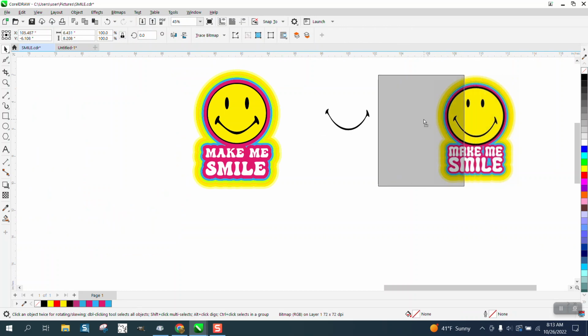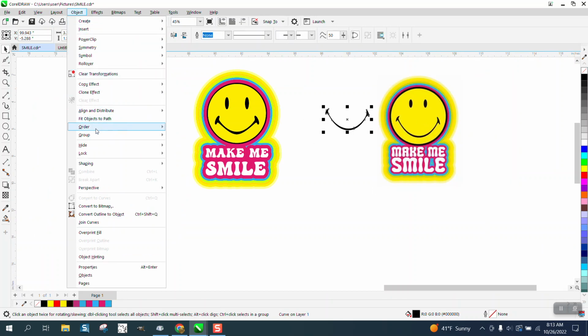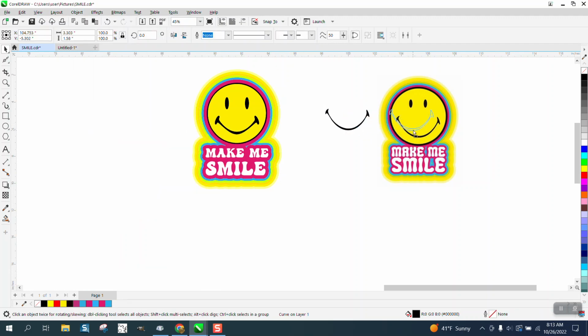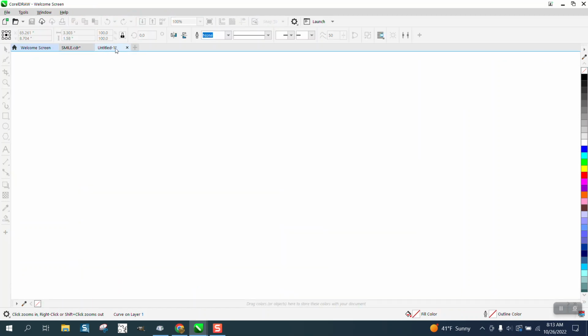So this is the original. We're going to put this, go to Object, Order, Front of Page, so we can put it on top of that bitmap. And you really can't tell the difference between the two. They look perfect. And it's a good vector file now.